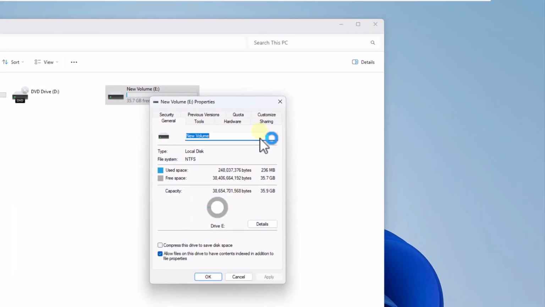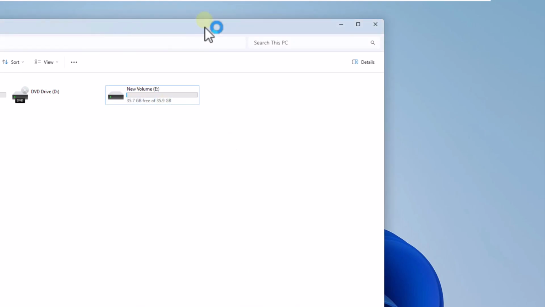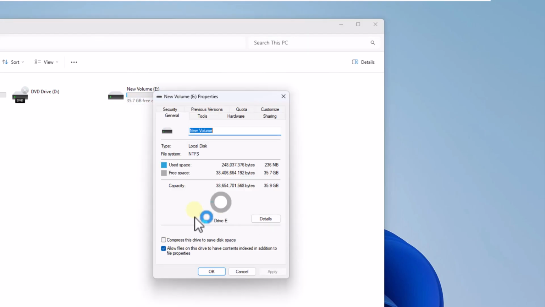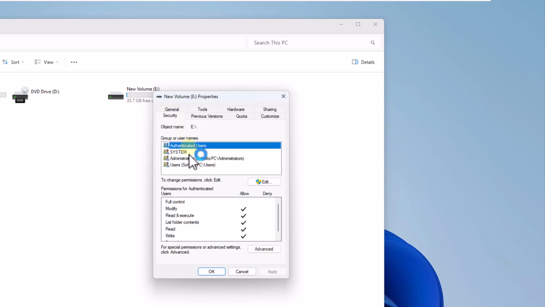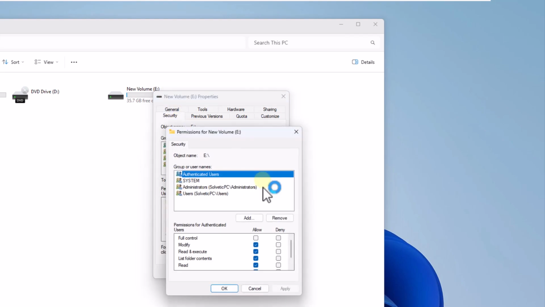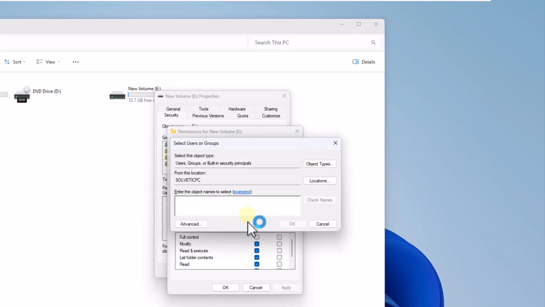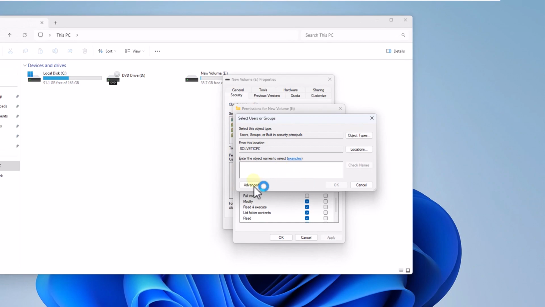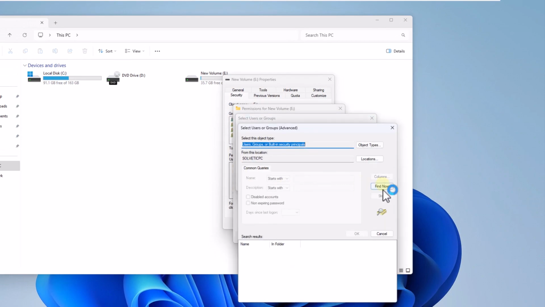Now you are going to go to the Security tab and click on Edit. After that, click on Add. Here, click on Advanced. Click on the Find Now button and select Everyone from the list. Click OK again to confirm.